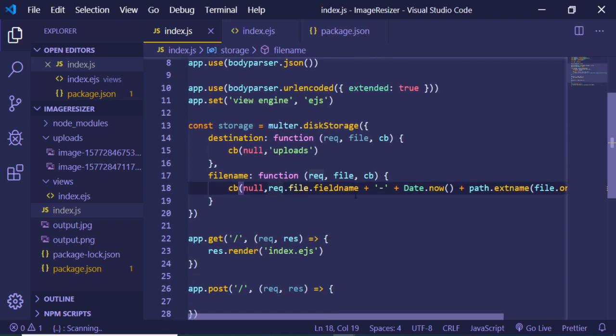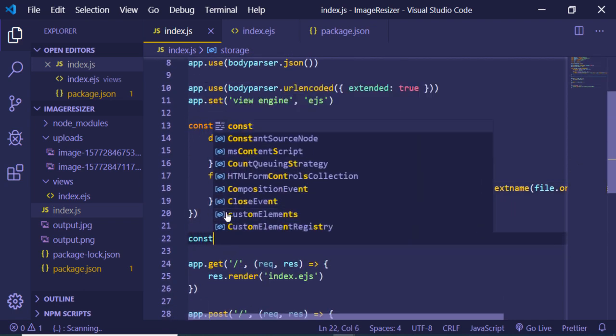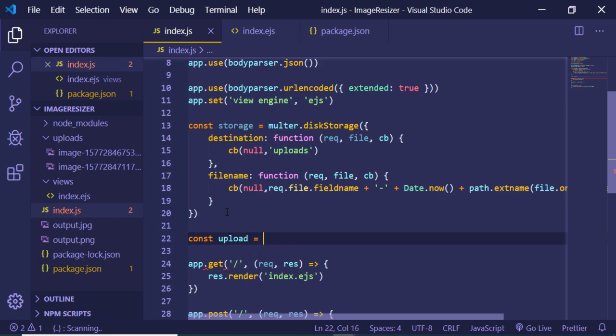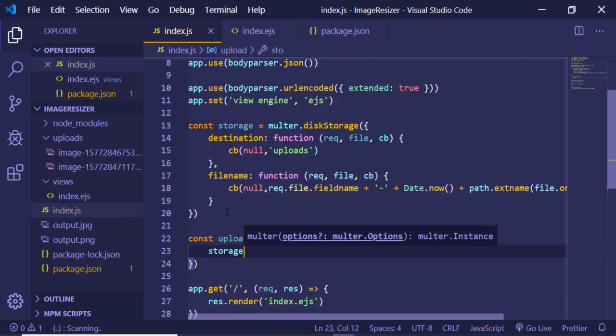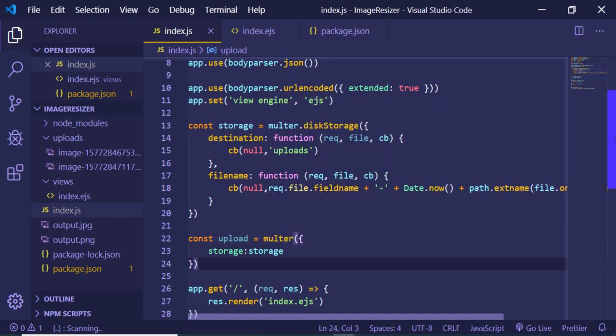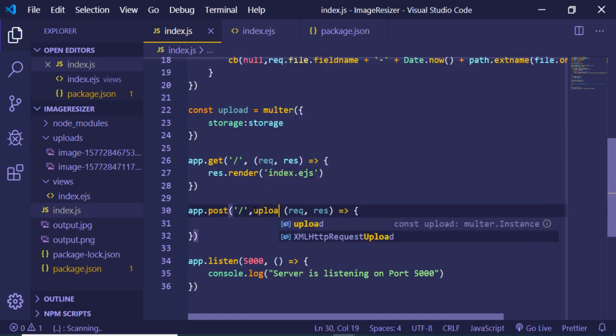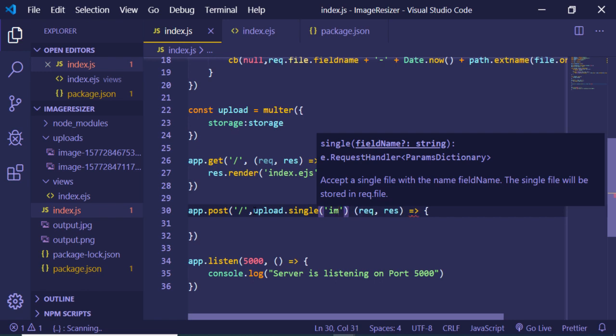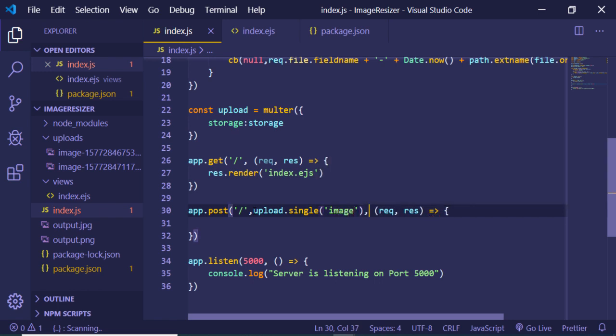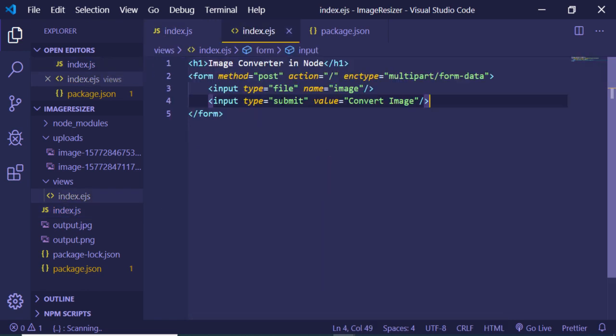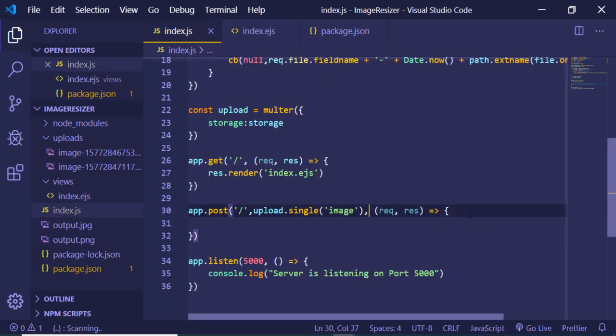Now we just need to make another variable of upload, and we need to initialize it to Multer. So inside this there is a storage property in Multer. We need to initialize it to storage. That's it. And now our upload is complete, and we need to put a comma here, and we need to put upload.single, and here we will pass the name attribute that we have given in the index.ejs. You can see that name is equal to image. Now we are passing that, so it will upload that file.